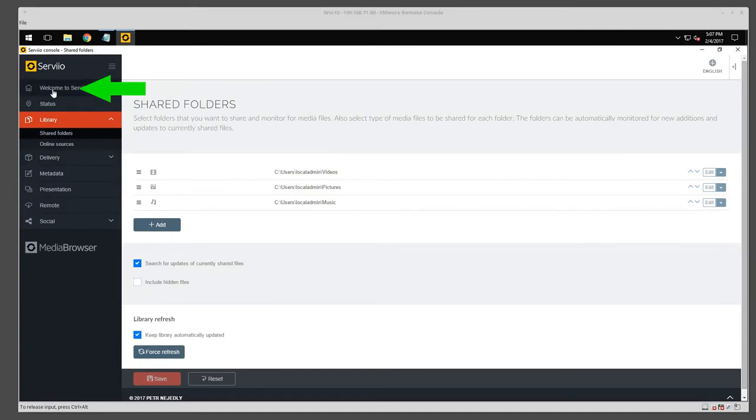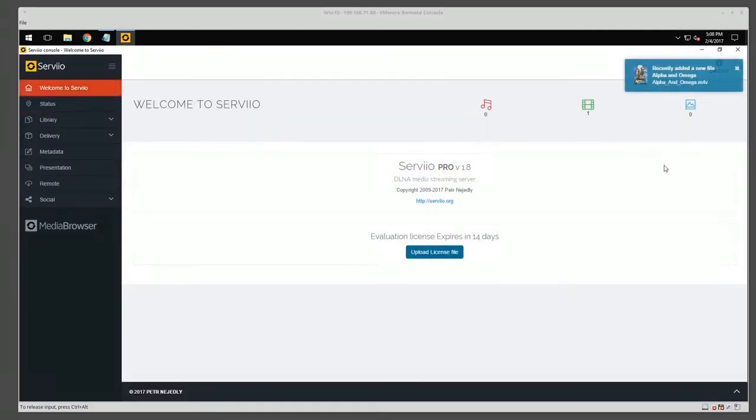If I go here under my welcome, it's going to start populating everything. See, here it is. It brought in the first movie. You'll notice that the files and so forth are added, but you can't see anything from here. This is actually just a server.